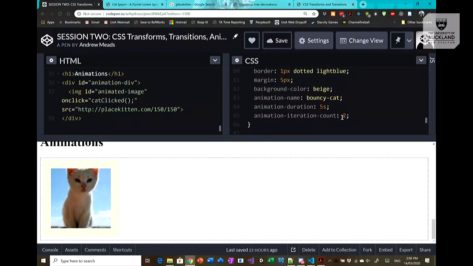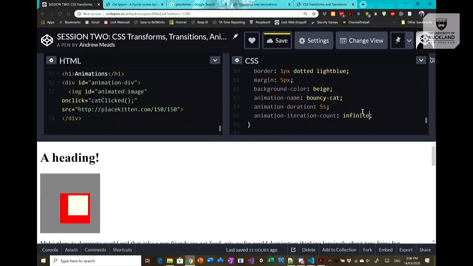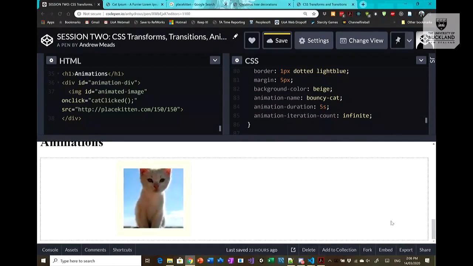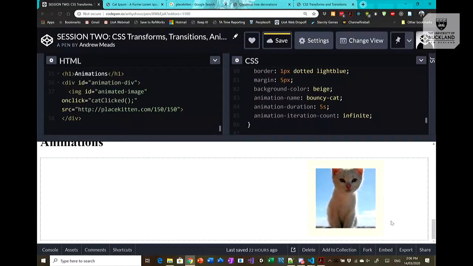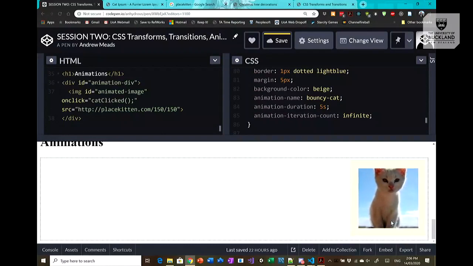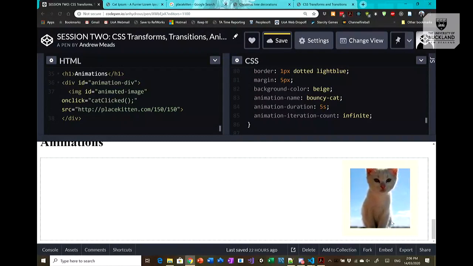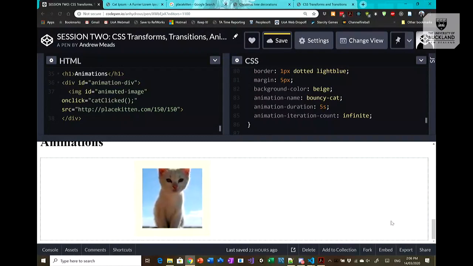Now, if I want the animation to never stop, I can set the animation iteration count to infinite. Okay. So now my animation will just keep doing this forever. But instead, I want it to bounce back and forth.